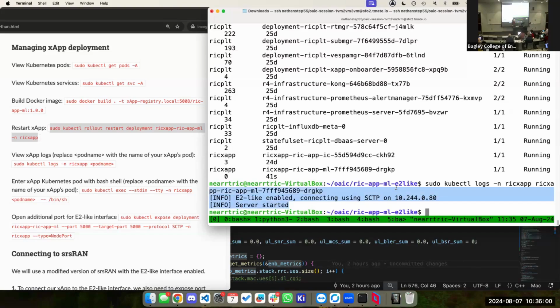So yeah, if we look at the logs, it'll just show something like this. E2 enabled, connecting using HTTP, and then we start the server. So we're ready to receive connections from the RAN in this case.